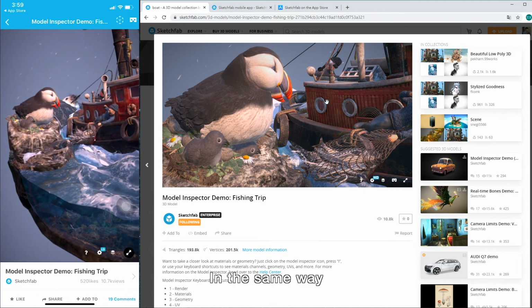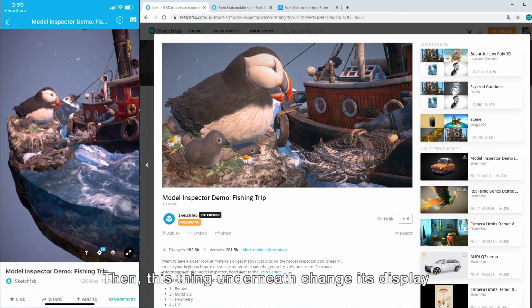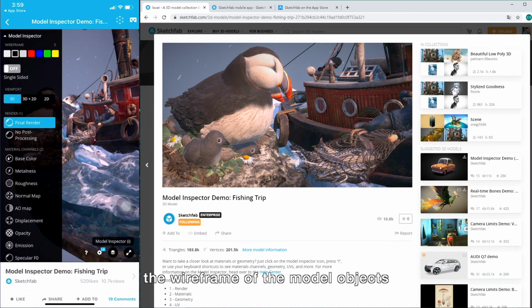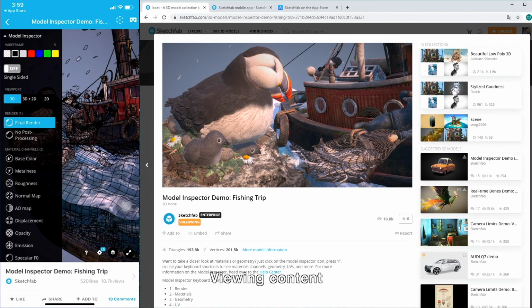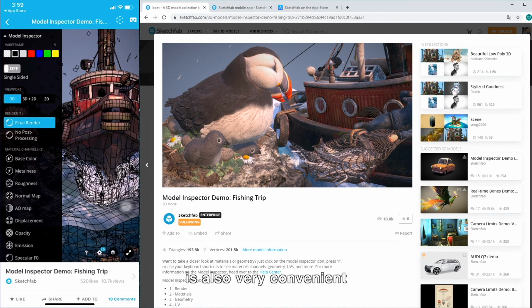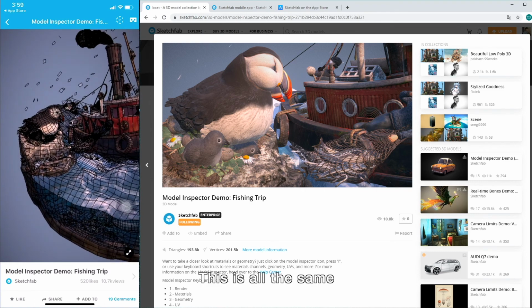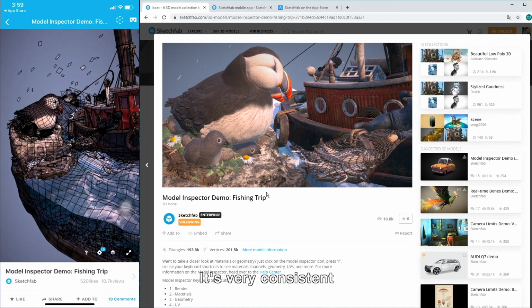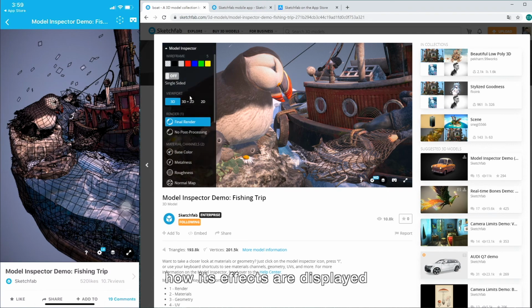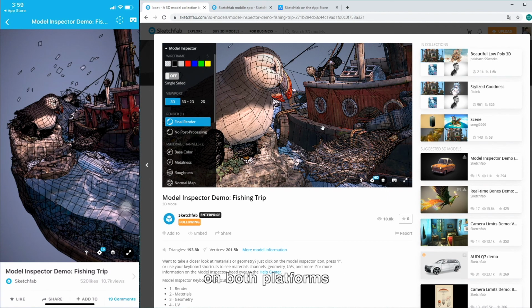In the same way, on the phone app, click. Then this thing underneath changes its display. So this is the wireframe of the model objects. Viewing content is also very convenient. This is all the same. It's very consistent, so you can see how its effects are displayed on both platforms.